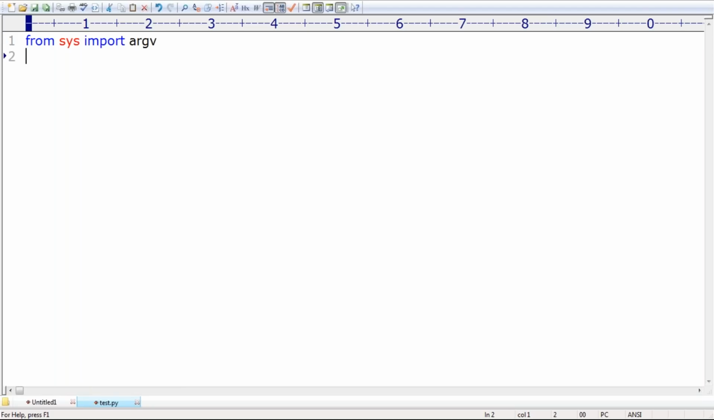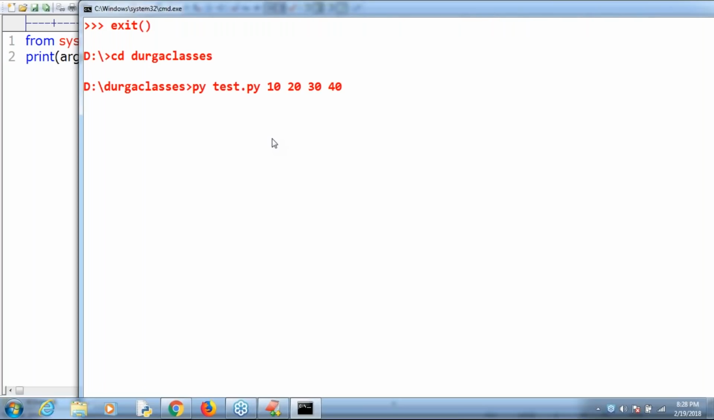If you keep this line, ARGV is available for our program; happily we are allowed to access ARGV. Remember that. Now I'm taking print of ARGV. Can you please tell what output we are going to get by default if I execute like this: py test.py 10 20 30 40?